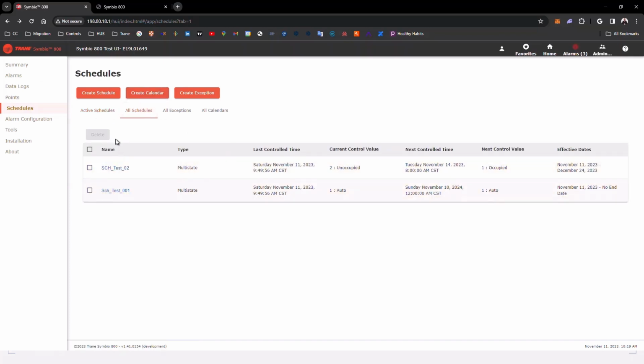In this page, we have the name of the schedules, the type of each one, the last controlled time, the current control value, the next controller time, the next control value, and the effective dates of the schedule. Please note that this schedule has these effective dates, and this schedule doesn't have any end date. From here, we can go to review more details about the schedule.